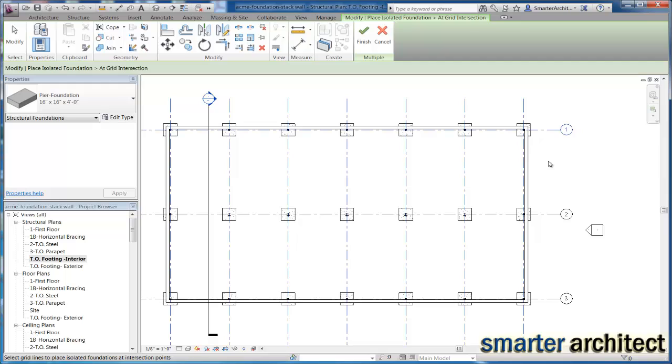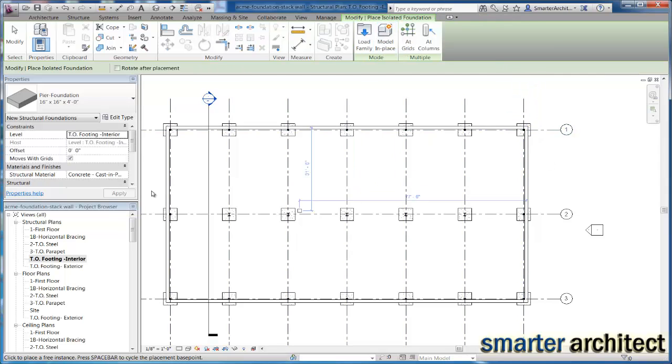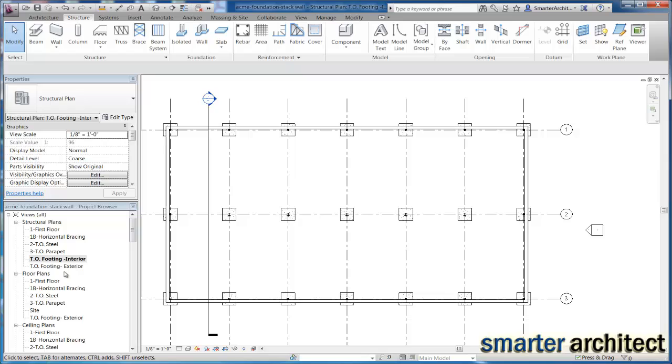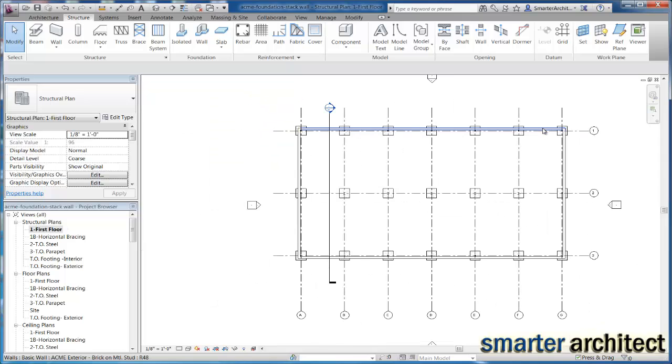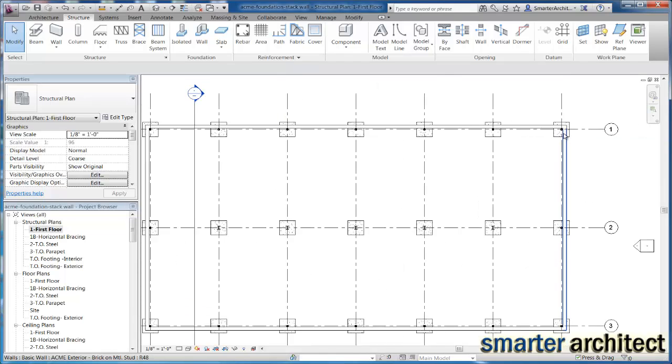Now the one thing I want to change here is we actually want to insert these at the level that they're going to extend to. So I've made one mistake. Let's hit cancel out here. And let's go ahead and go up to our first floor level. Now this is the level I want to insert the piers at.